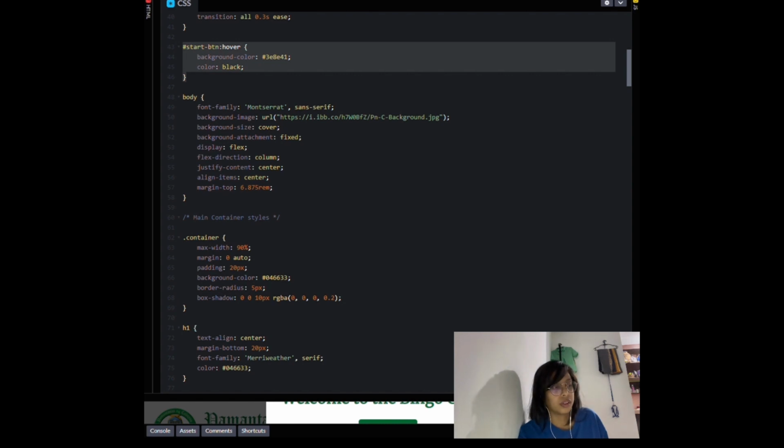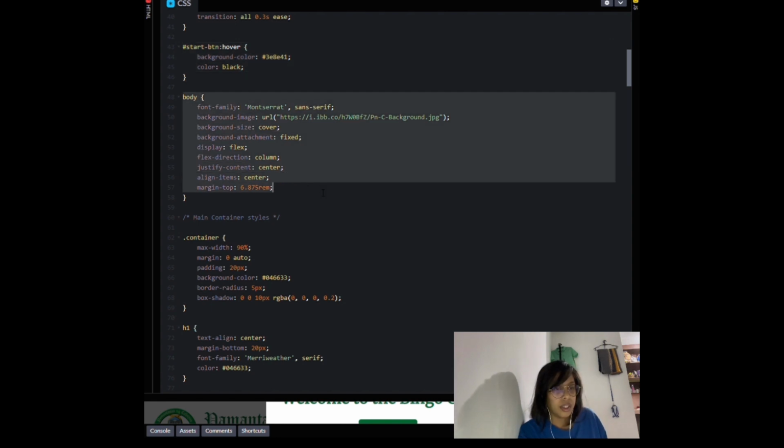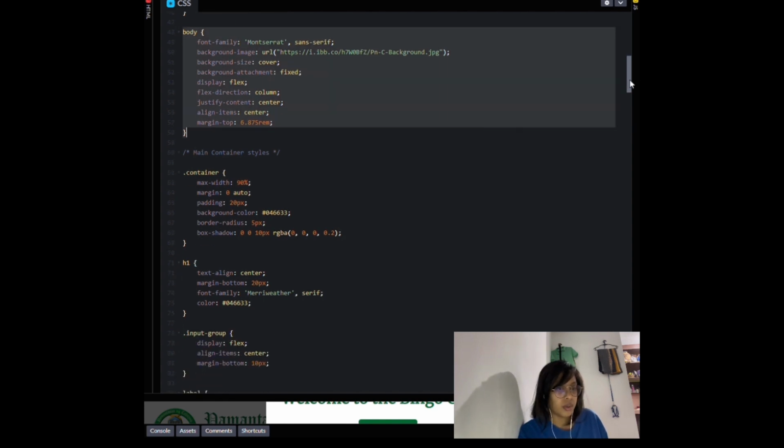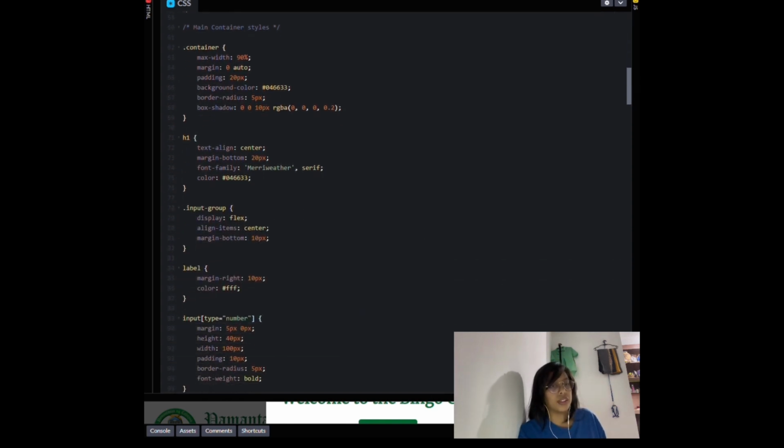And now we also have here the body, wherein you can see it is set to a photo, which is the Pamantasan ng Kabuyaw, in the background. And now we move forward to the main container styles.